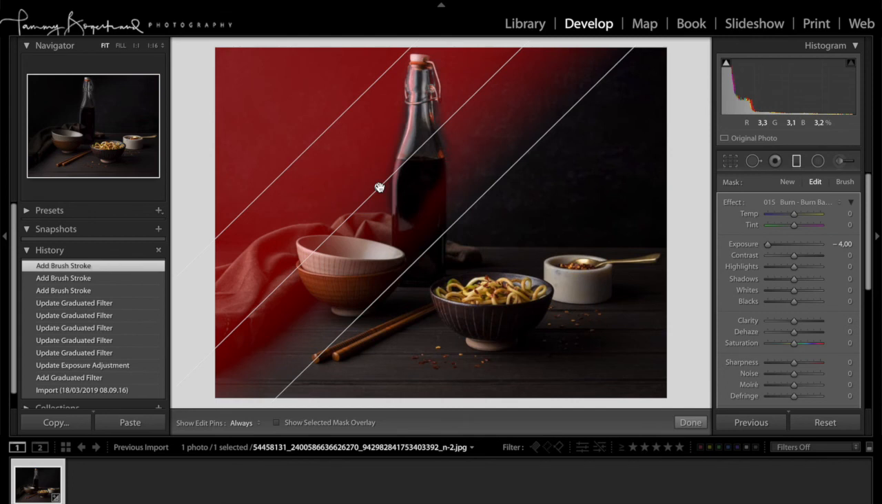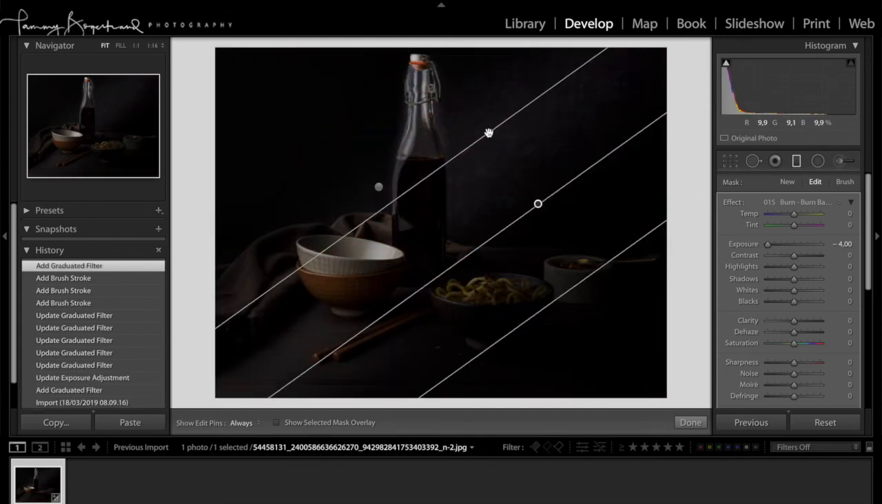Pretty cool. See, I can pull another one here. Now I have 2 gradients. That looks silly, but you get the idea.